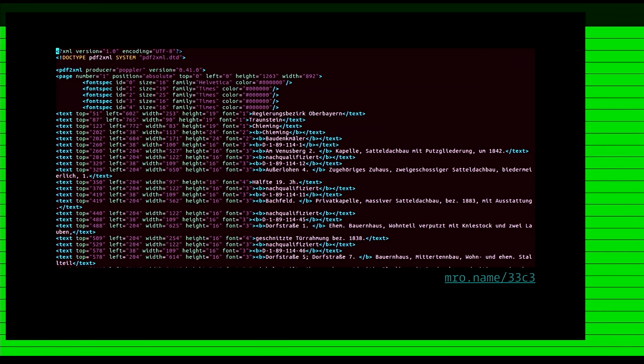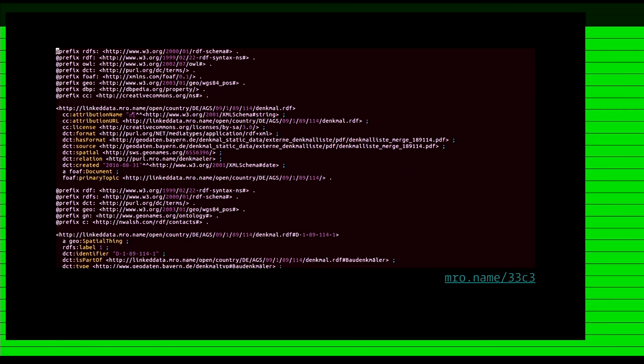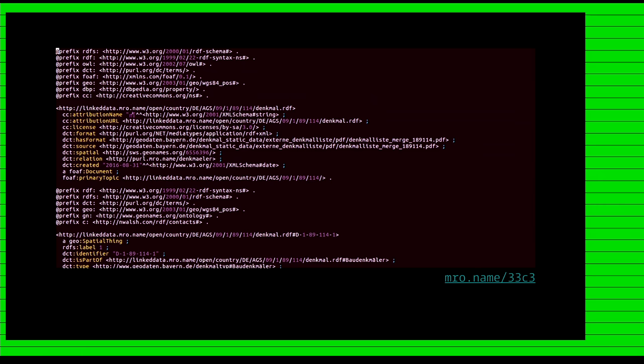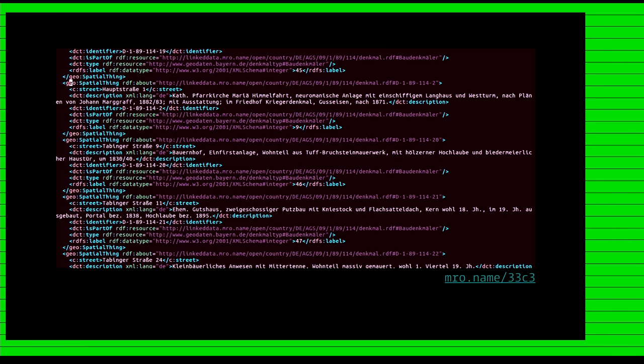So this is what the first step of conversion looks like. This is, well, typical XML garbage. Then the next step is a text format. That's the Turtle or TTL format, which is then semantically meaningful, but not easily consumed in the browser, for example.